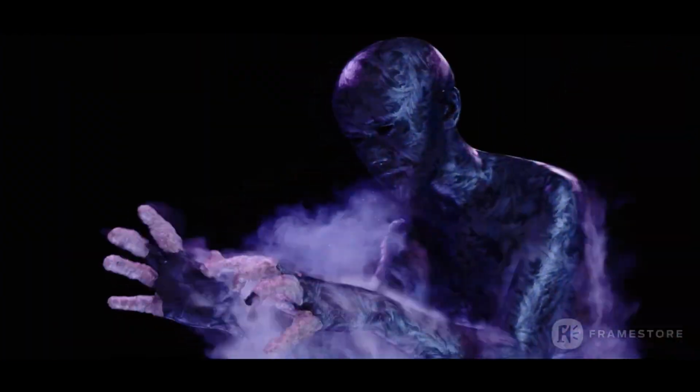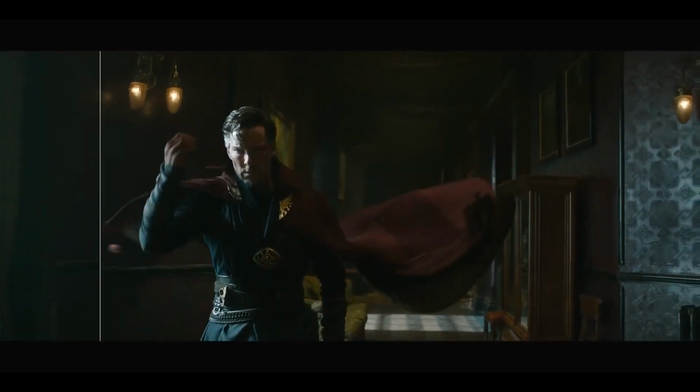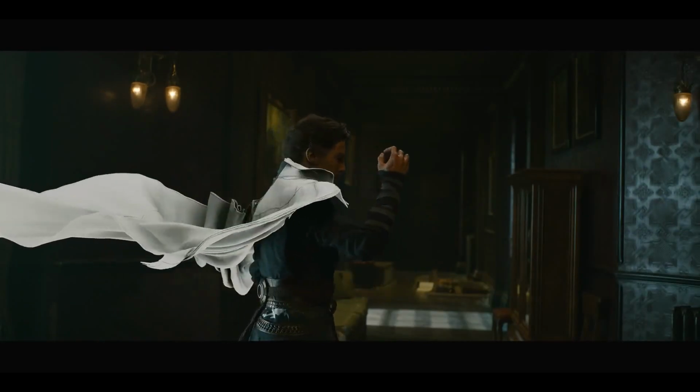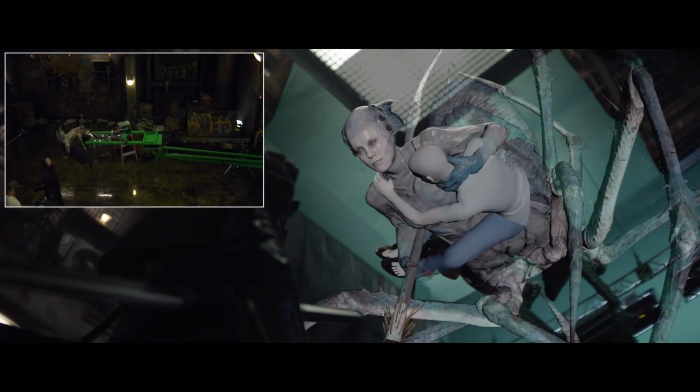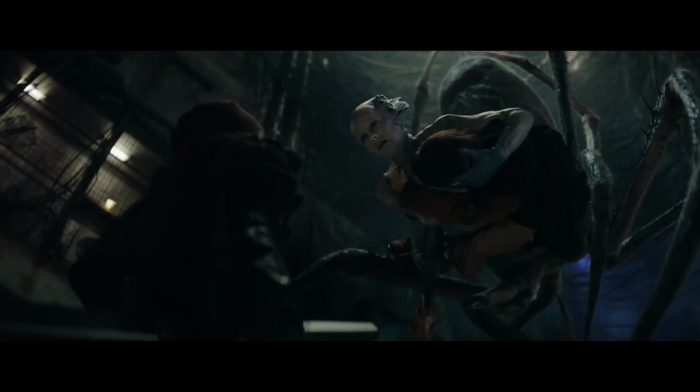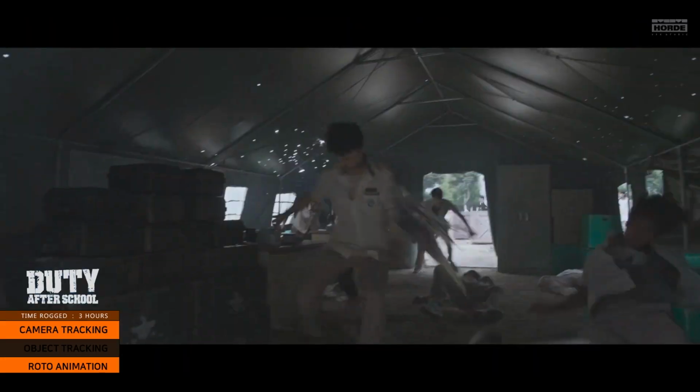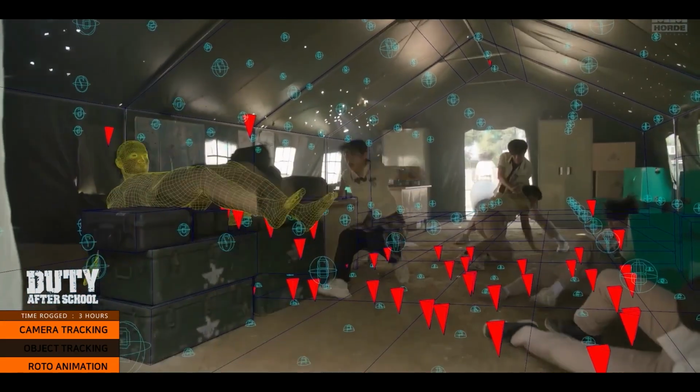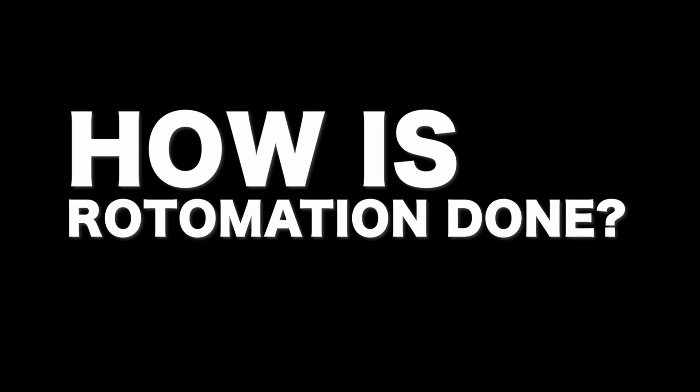It's also used for tasks like adding CGI enhancements like digital costumes or props, replacing or enhancing live action creatures with digital counterparts, and creating the merge between a digital double and the live action character for complex shots that wouldn't be possible otherwise. So how is rotomation done?